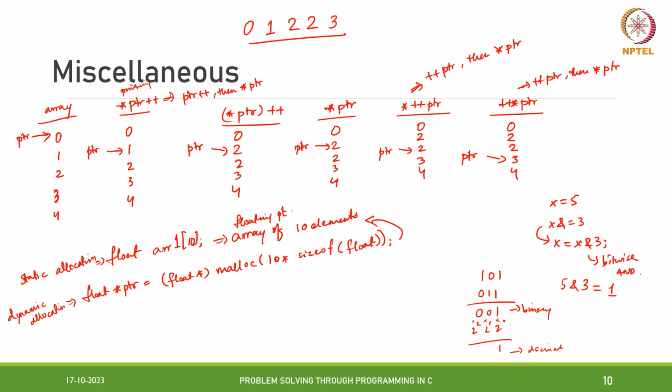The same thing applies to the OR operation. If I do 5 OR 3, instead of AND it will be OR. So this will be 1, this will be 1, this will be 1, because OR means if either of them is 1, the output will be 1. So 111, which is 2 to the power 0, 2 to the power 1, 2 to the power 2. Just multiply and add: 4 plus 2 plus 1, that will be 7.